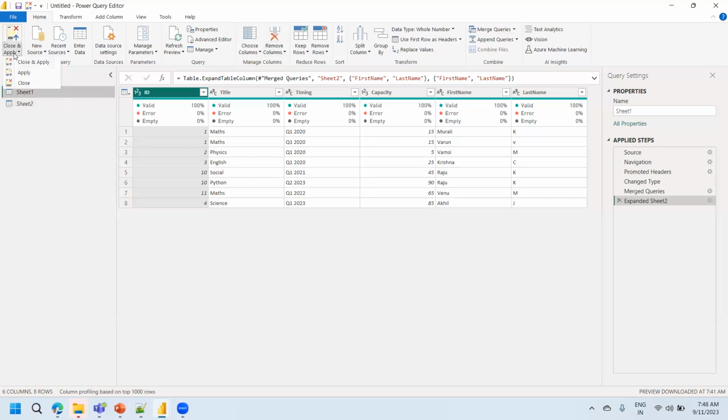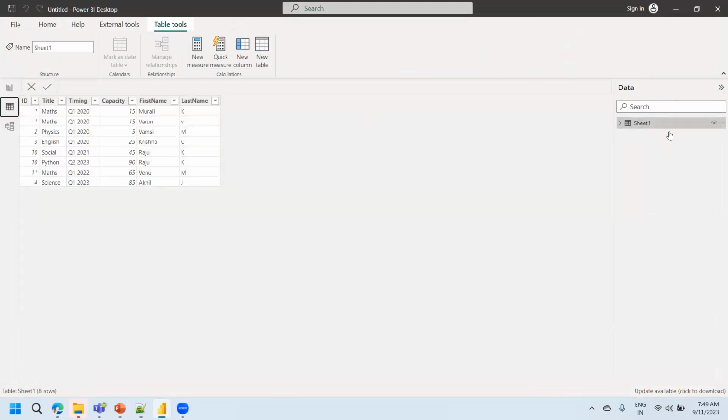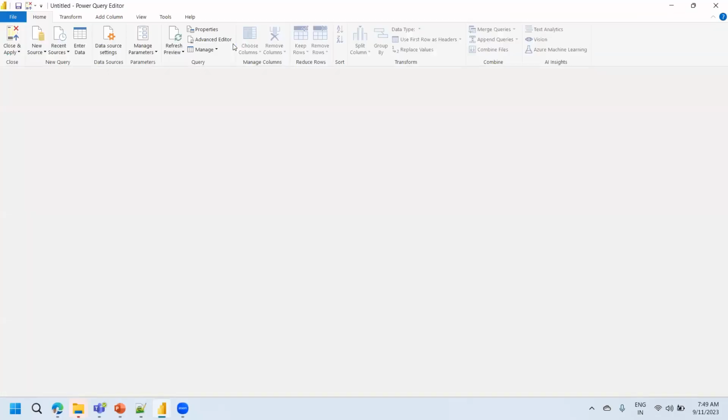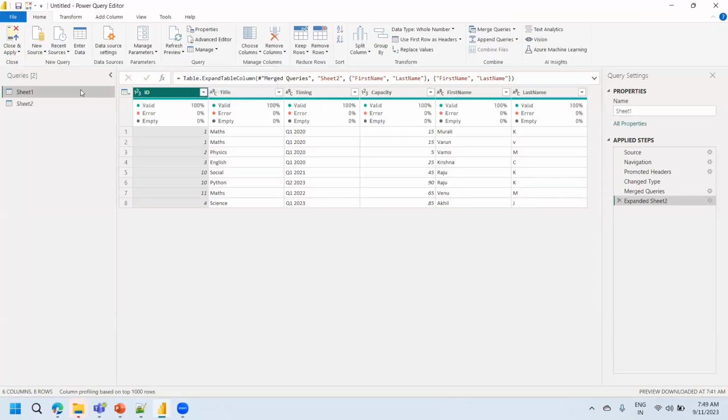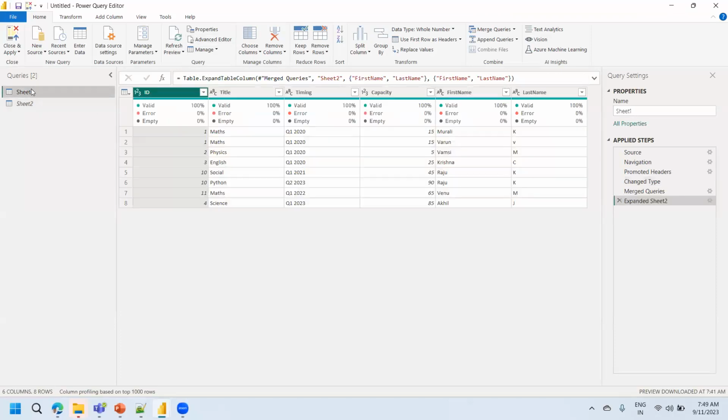See this, if you try to close and apply, only sheet 1 is going to load into the Power BI desktop. There is no sheet 2. In data view as well, you can see only sheet 1. Got it? I disabled the data load because I don't want to load this second table as another data set or table. The required information from sheet 2 I have added into my sheet 1.